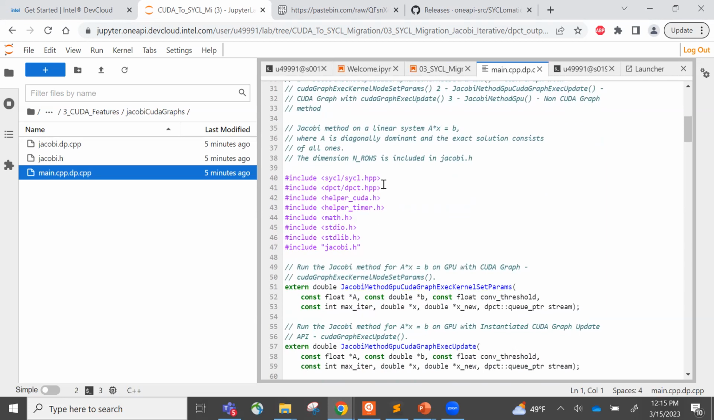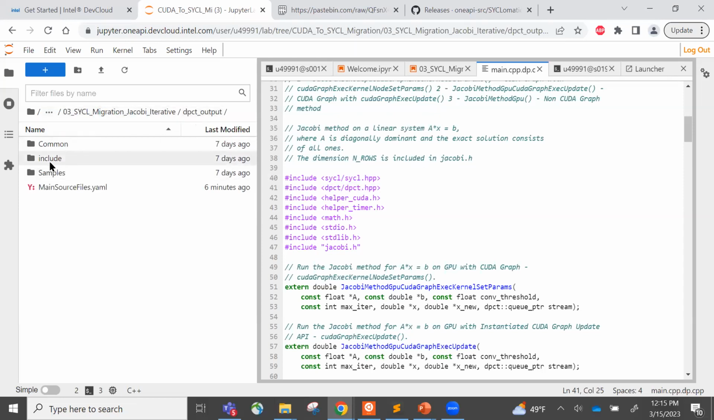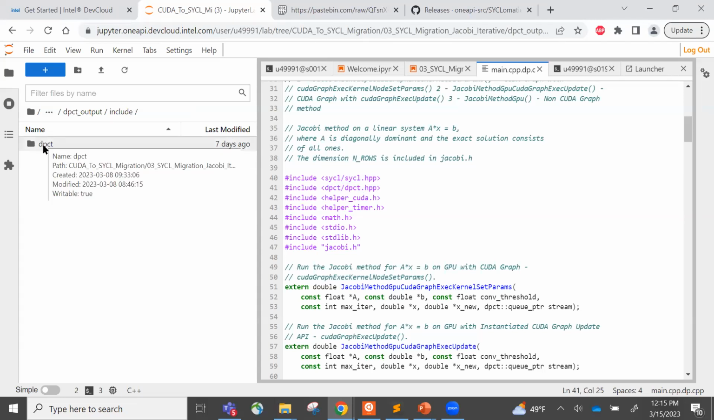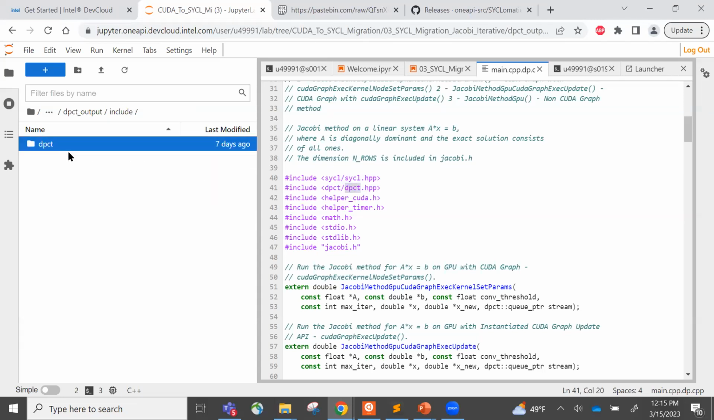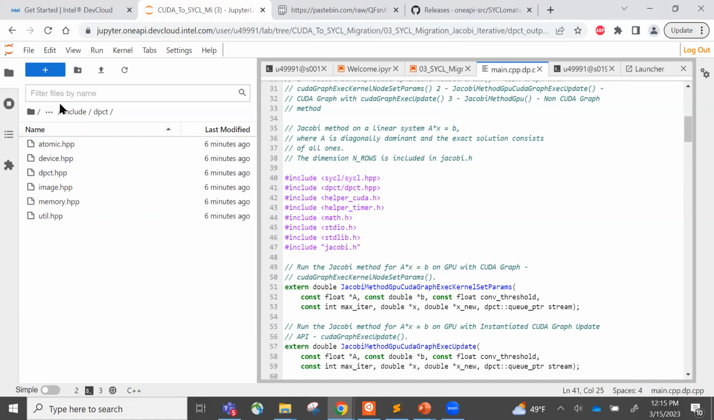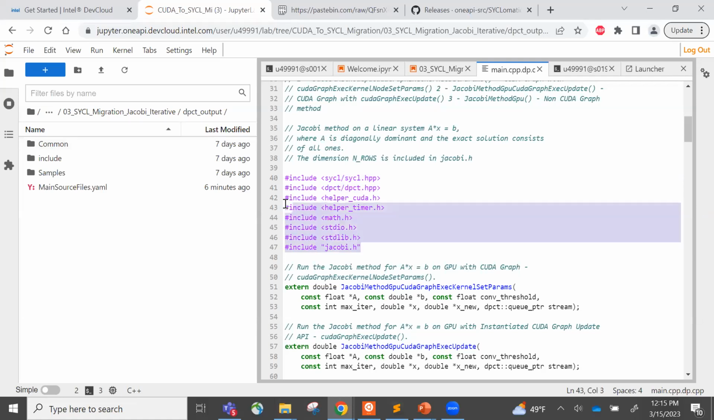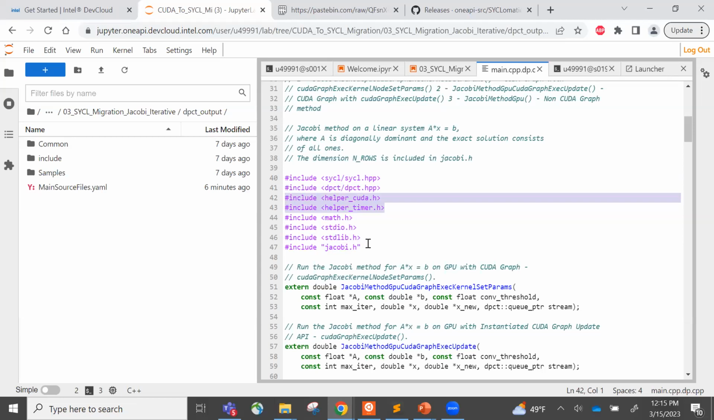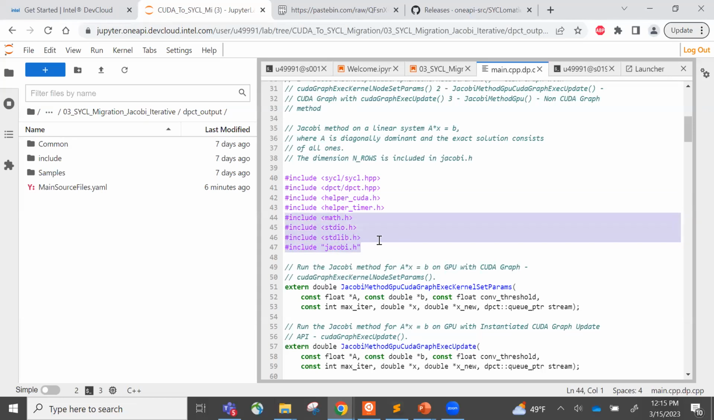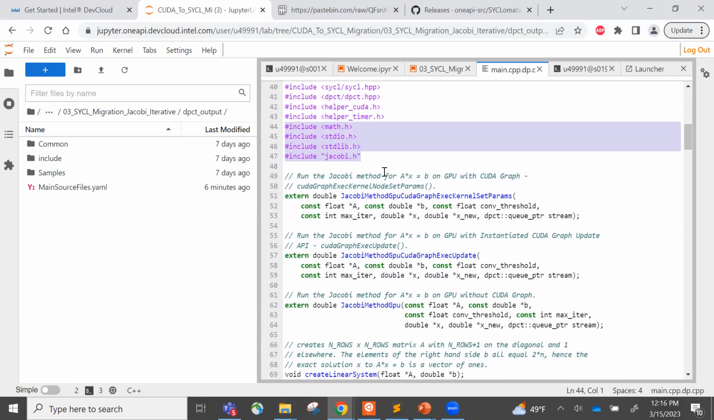If you scroll down, you'll see that instead of including the CUDA.h file, it's actually including SYCL header files, right? And it's also including this dpct header file, and this header file is also included in the output. So if we go back to the output folder here, we have an include folder, and the include folder has the dpct files, right? So these are all the files that are needed to compile. And then the rest of the code is using the CUDA helper files, and also just the C++ header files that are included.